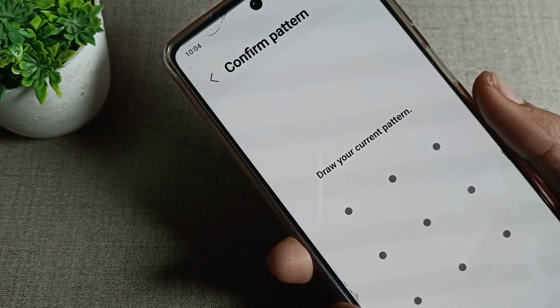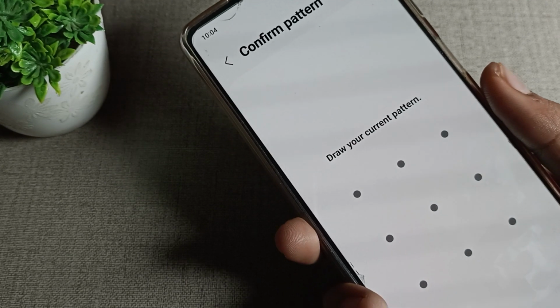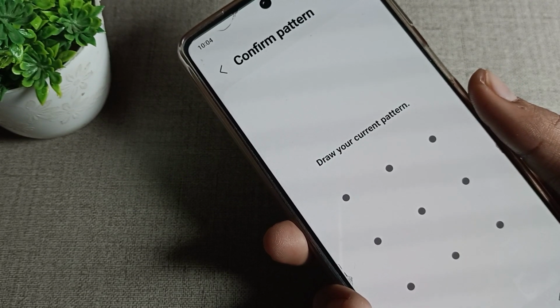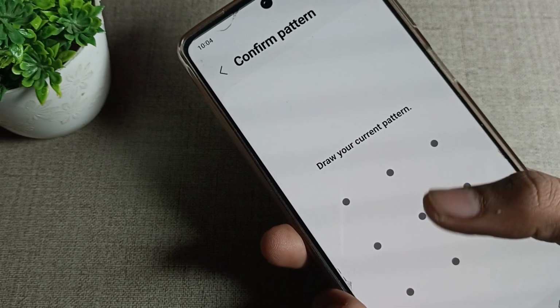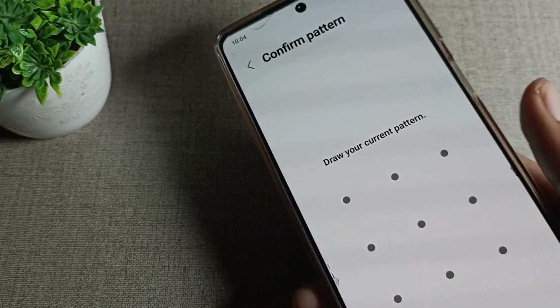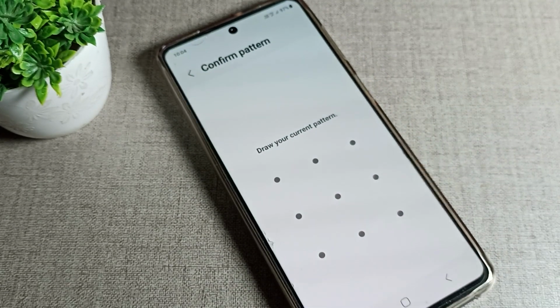Today friends we are going to talk about the pattern lock delete setting. Friends, you have a pattern lock on your Samsung phone device and you want to delete your pattern lock. You don't want to use your lock screen pattern. So friends, how can you delete it? I will show you in this video.